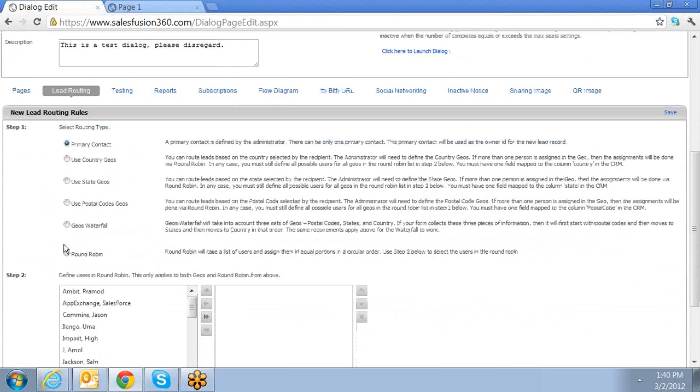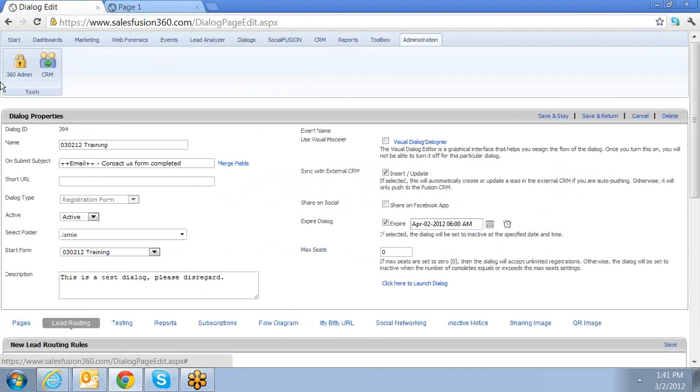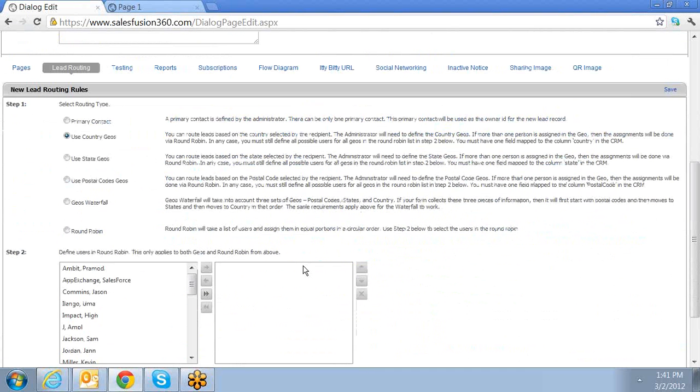One of the great advantages of using the Sales Fusion dialogs is that you can tell the system to assign owners of new leads in a very particular manner. You can do it based on primary contact. You can use geos. You can use them for country, state, or postal code. So what is a geo? A geo is a geography grouping that you can create under the Administration tab under 360 Admin.